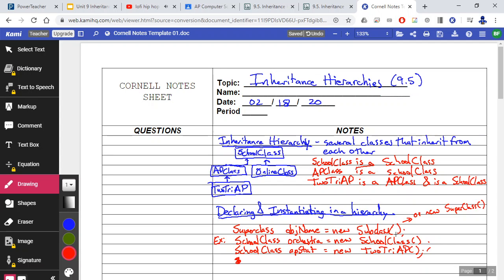And then maybe one more example. Let's put in a bad example, something that's illegal. Anybody think they can give me an illegal example that doesn't follow the ISA rule? Like I reverse them. Yeah, you got an idea, Eli? Online class is an AP class. Perfect.